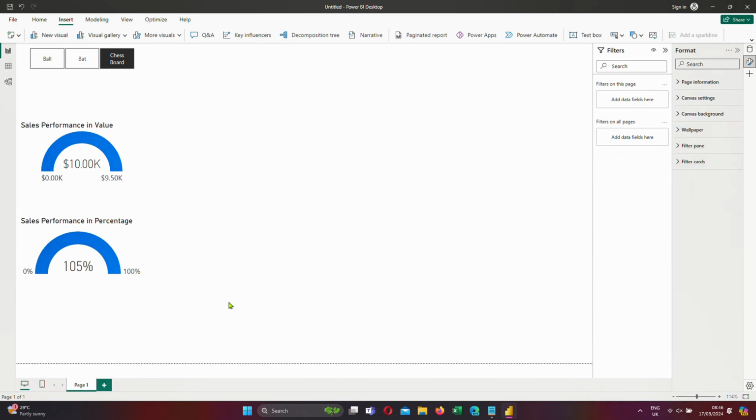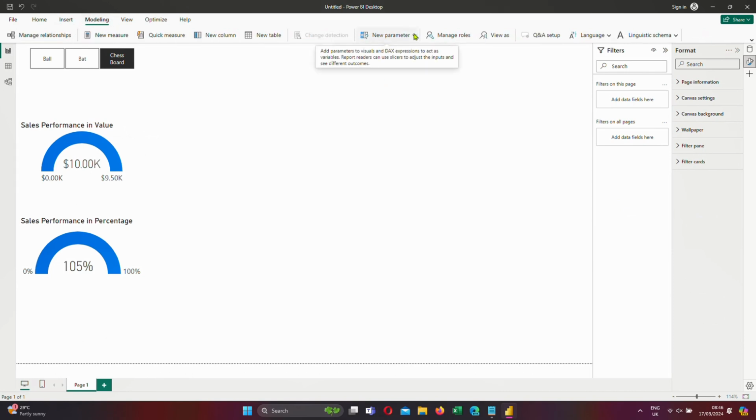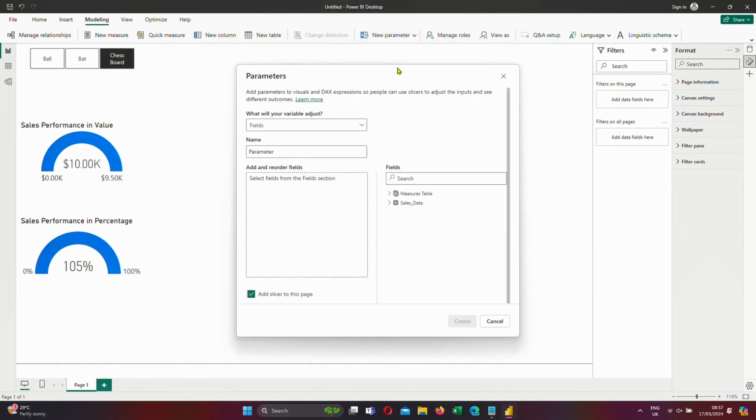Now we need just one single visual that's going to handle both the items. So how can we do that? And that's where we are going to use field parameters. Now we are going to replace these 2 visuals with one single visual with the help of a toggle, and that's very much possible with field parameters. So now we are going to add a field parameter.